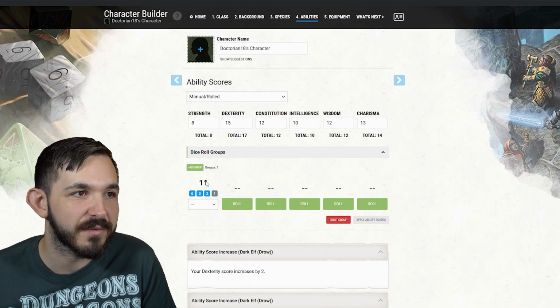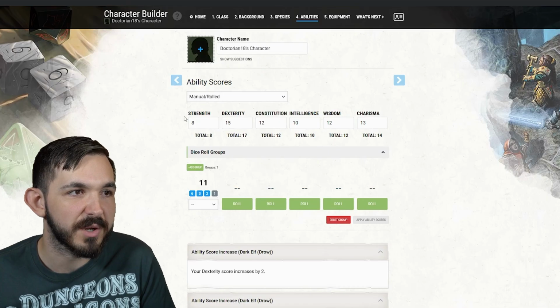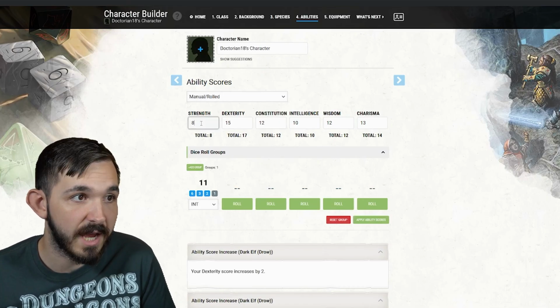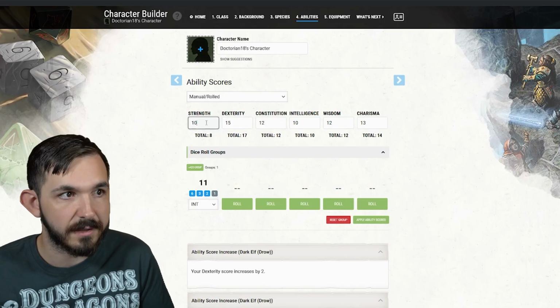So I got an 11 for another roll, my re-roll for strength. So I'm gonna put that in intelligence, and then I'm gonna make this strength a 10. You can make it manual. This is just to make it easier. You can roll in the app, or you can roll on the website and then apply ability scores, but you can actually type them manually if you want to roll physical dice.